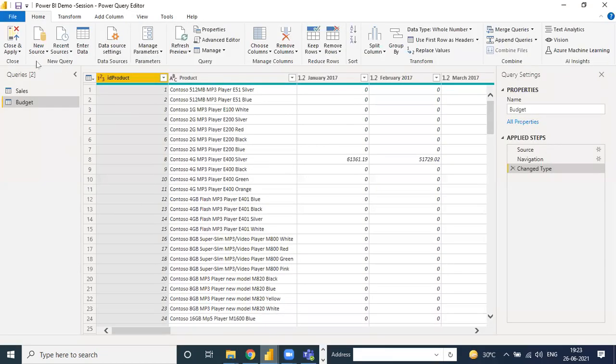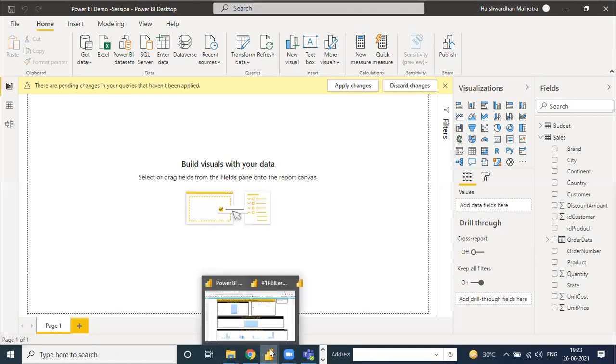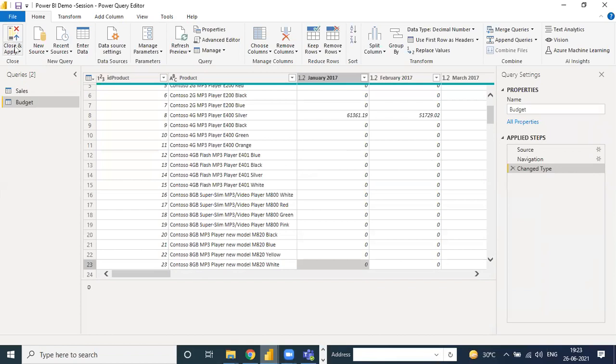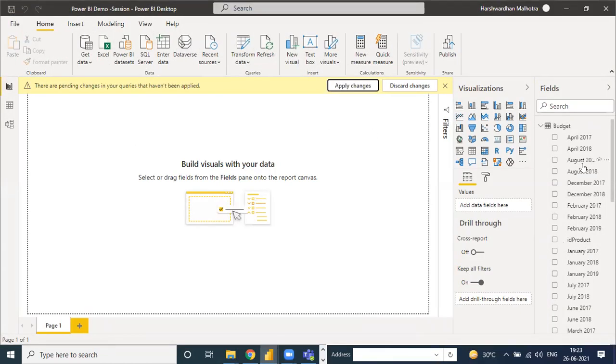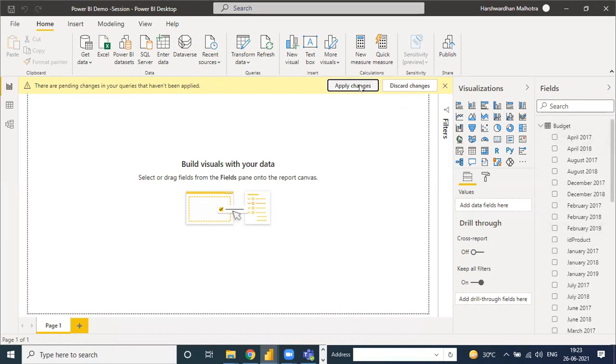Once I click on close, see, budget table is, let me close this one, close and apply. See, these are the full budget for the year. But I will show you in the next page.